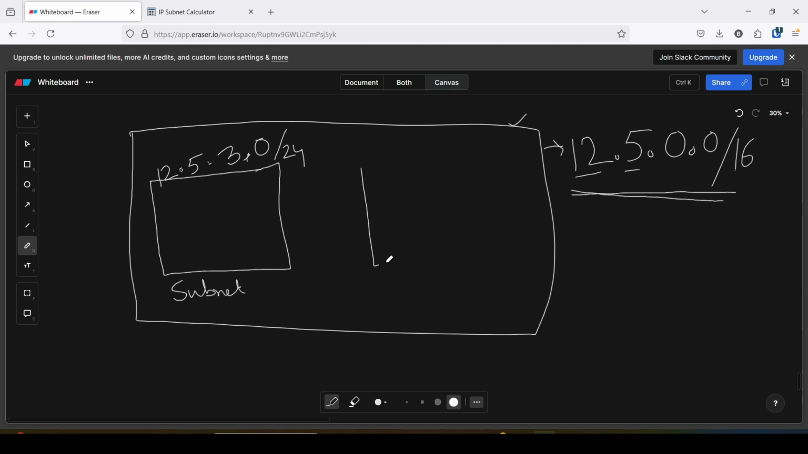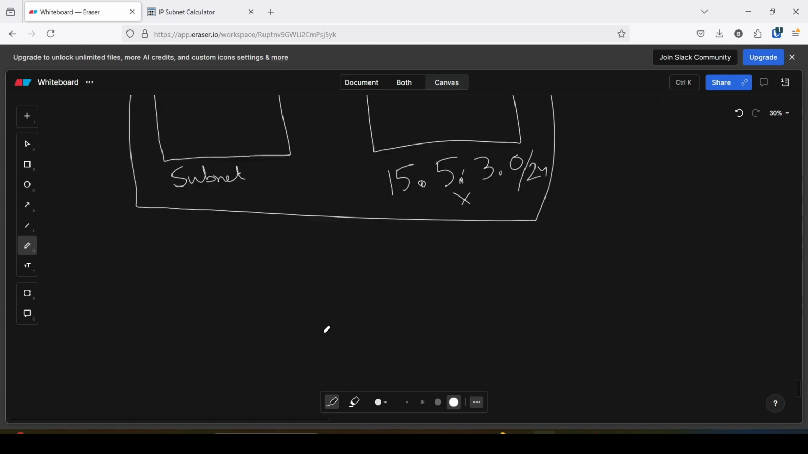This is also a subnet under this network. We cannot create a subnet starting with 15.5.3.0/24, because it is not a subset of this network. Okay, we can draw another example for this.